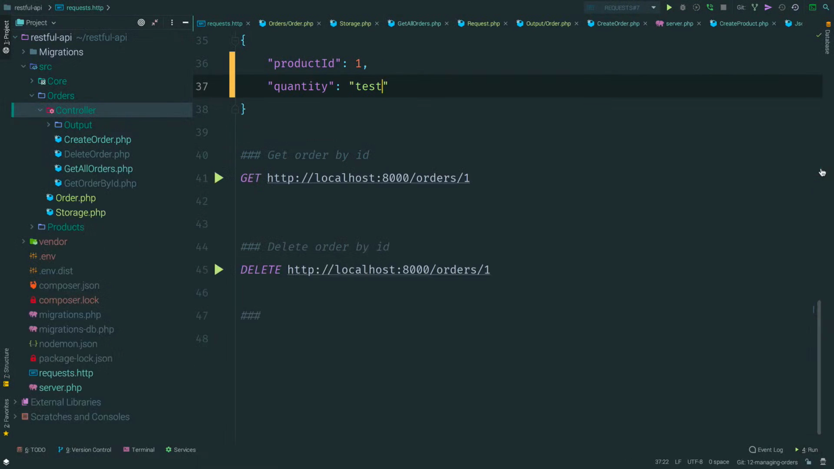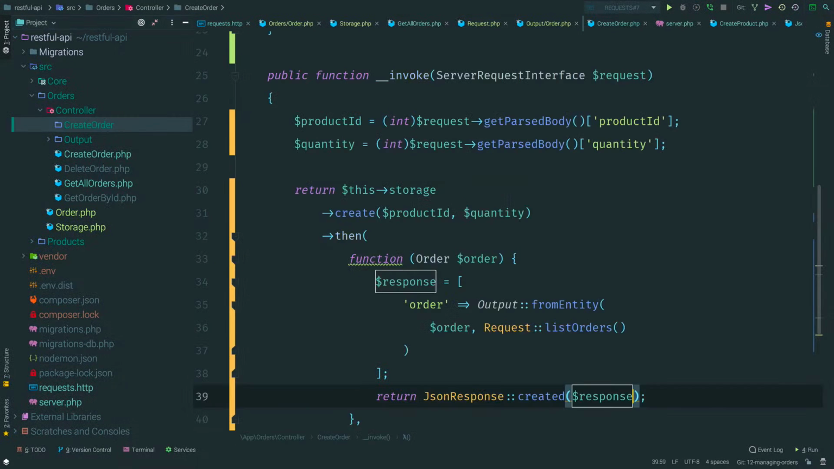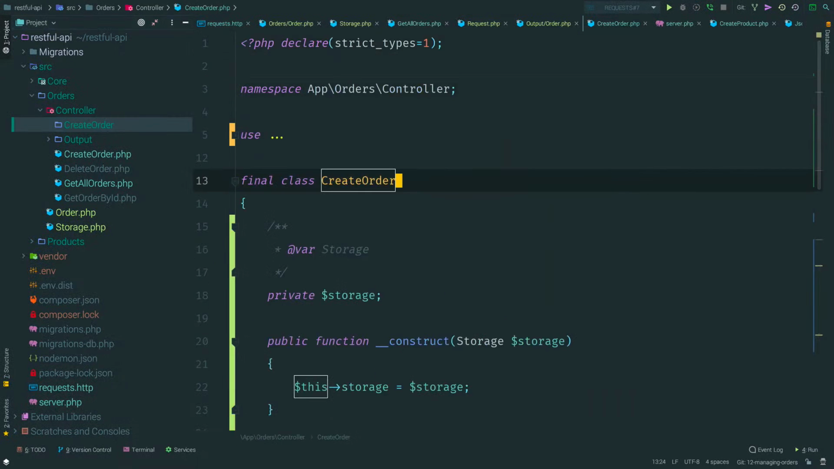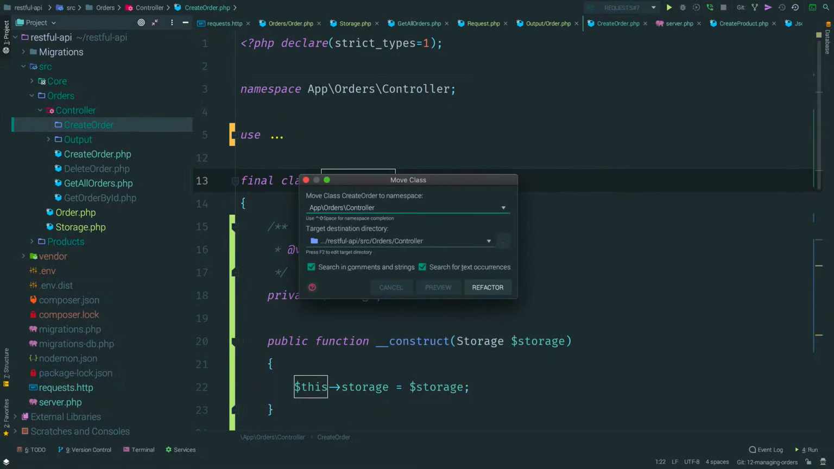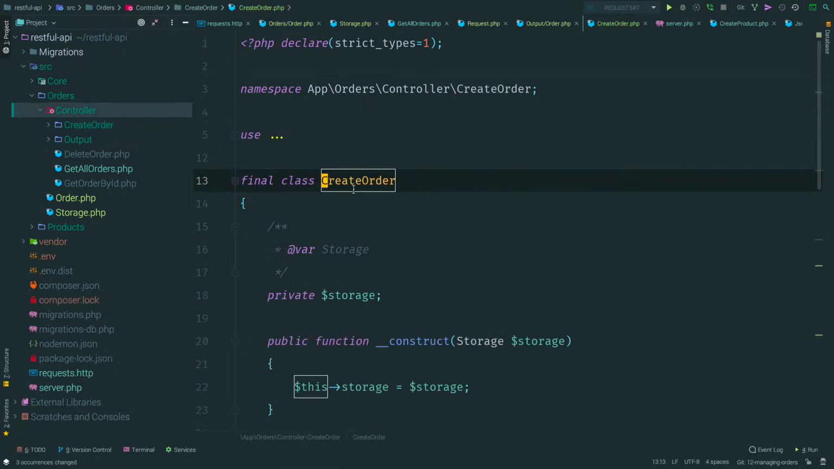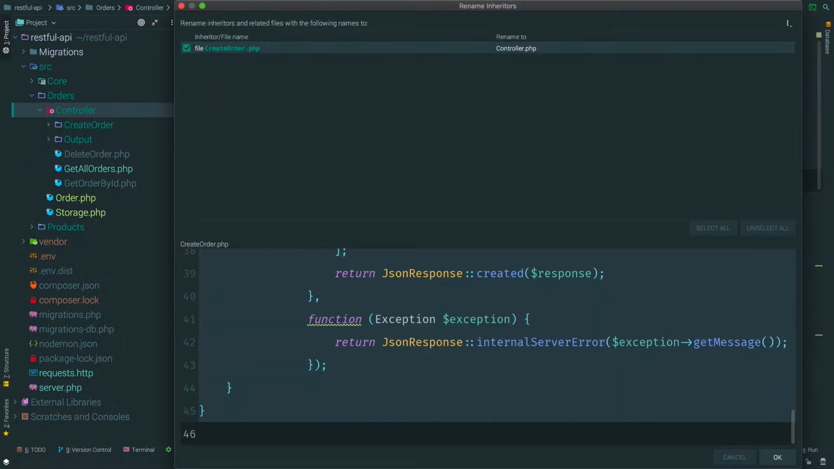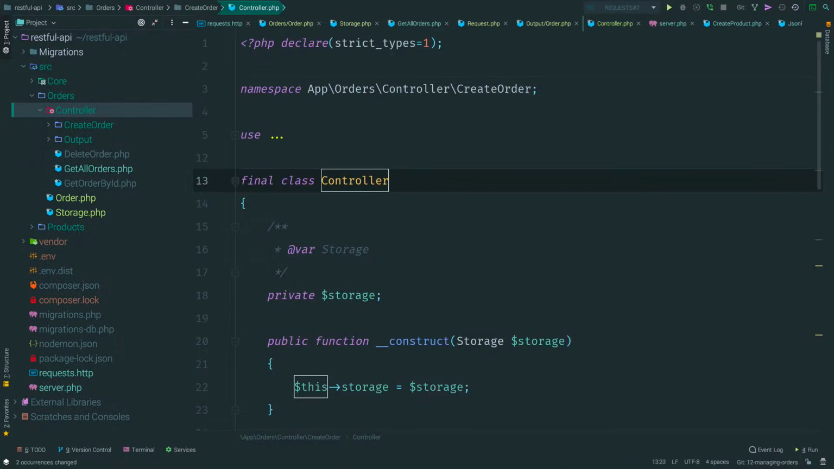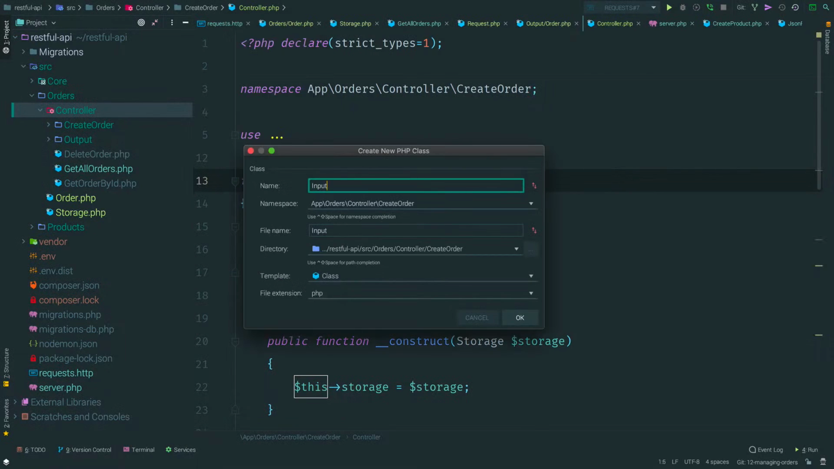For orders we have only one endpoint where we persist data, so let's extract a namespace for this use case. Create a new directory createOrder and move a corresponding controller there. Class createOrder inside namespace createOrder sounds too explicit, so we can rename this controller. Okay, now let's add an input class.